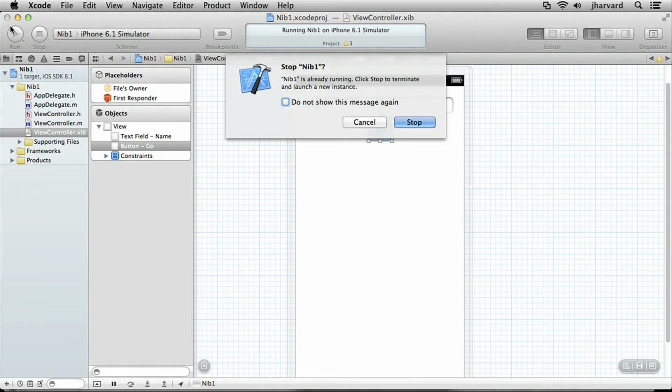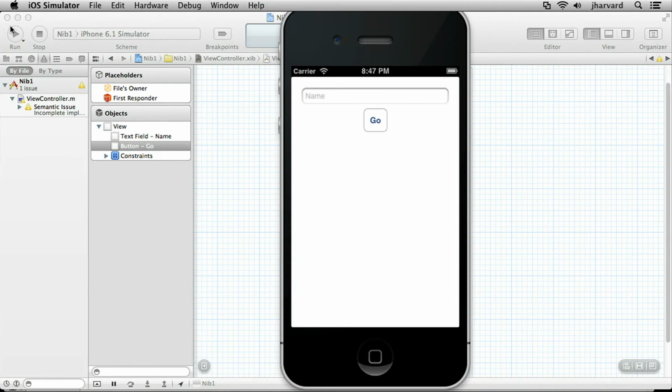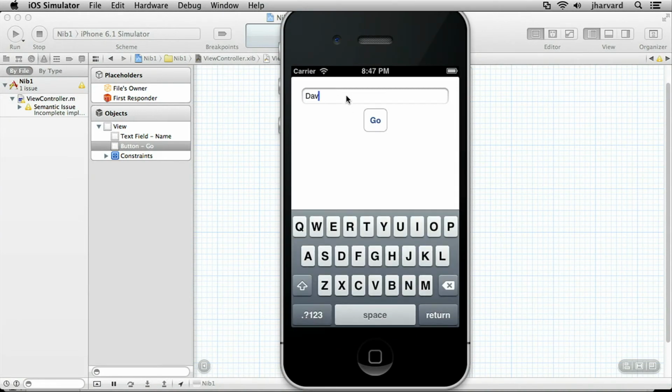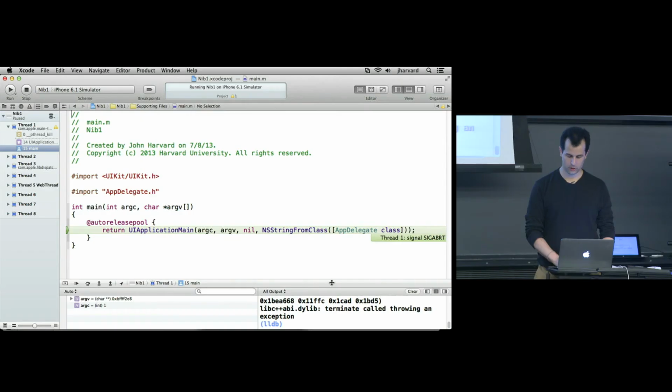I'm going to click run. It says stop nib1. That just means the simulator is already running. I'm going to ignore that and just tell it to restart the simulator with my new code. Everything's wired up. Very excited. Type in the AVID, go. Damn it, my first crash.